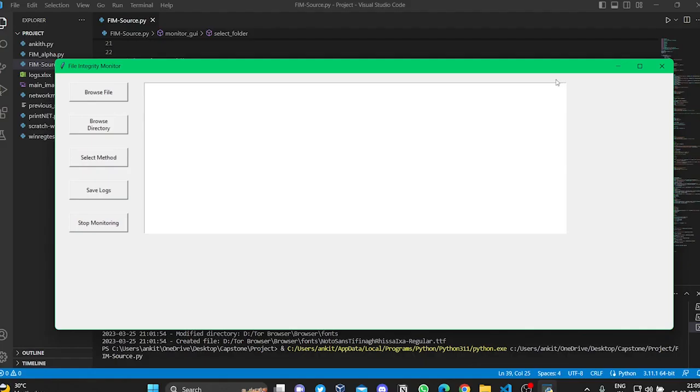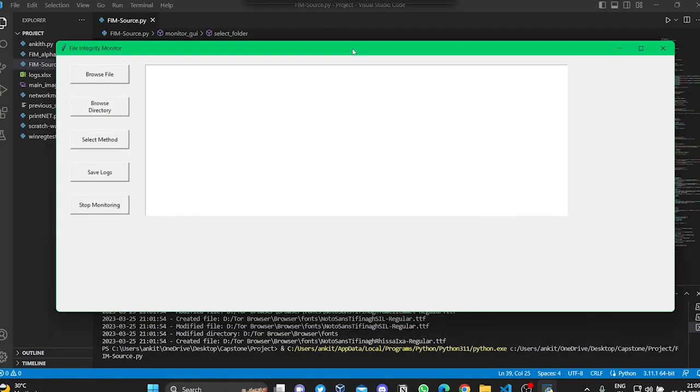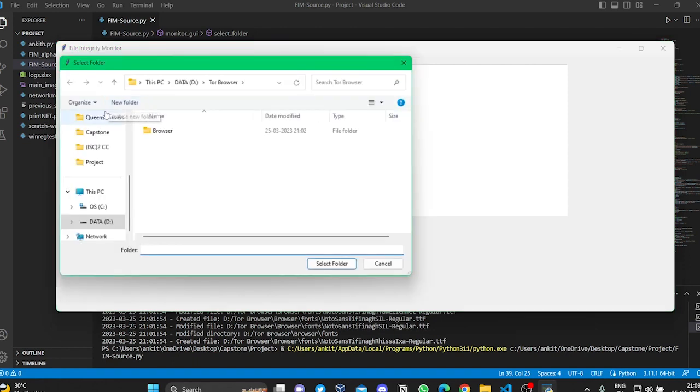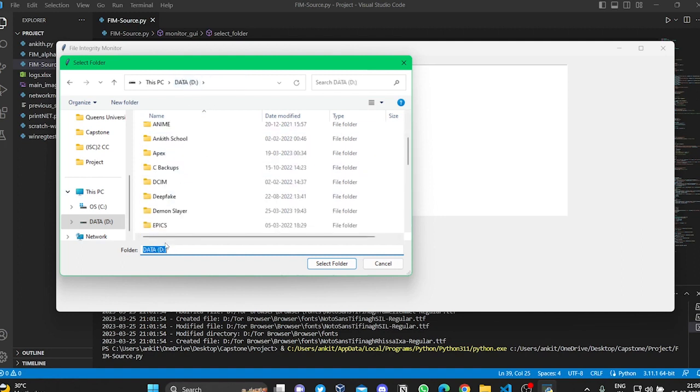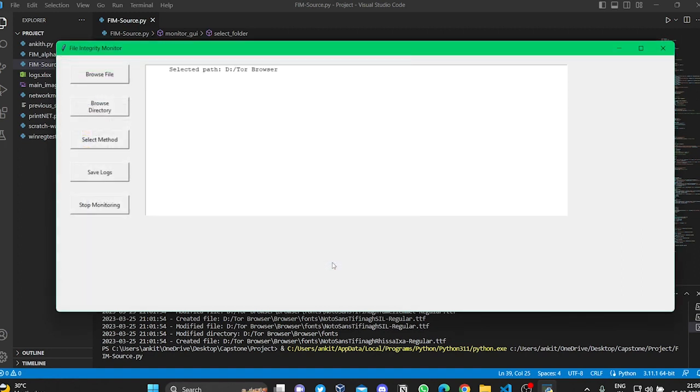Okay, so my name is Sanket and I'll be demonstrating this directory monitoring. In order to run it, you obviously need to choose browse directory. In this video demonstration, I would be opting to use the Tor Browser's folder as an example, and I'm going to choose it.